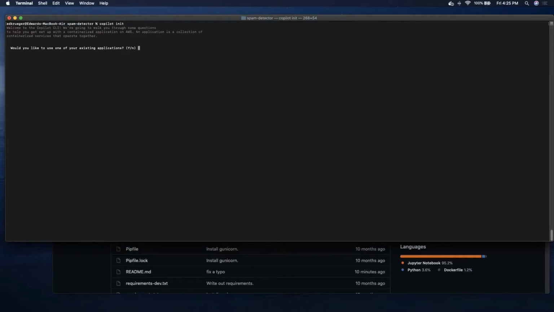Now it's asking me if I'd like to use one of my existing applications. I'm going to select no. If you haven't used CoPilot before, you won't see this. So you may or may not see this. If you've never used CoPilot before, this option will not come up. And I'll hit no. But anyway, this is what it would start with if you had never deployed one before. So it's asking me for a name. Let me call this spam detector app.